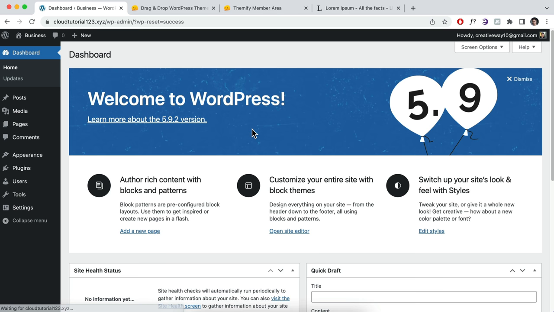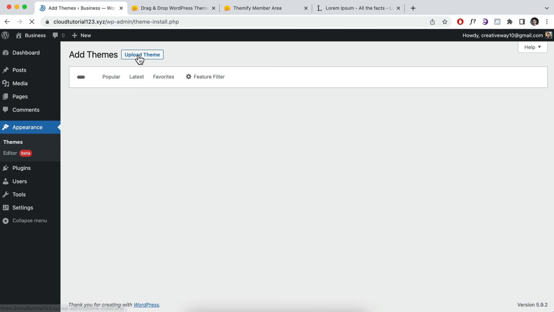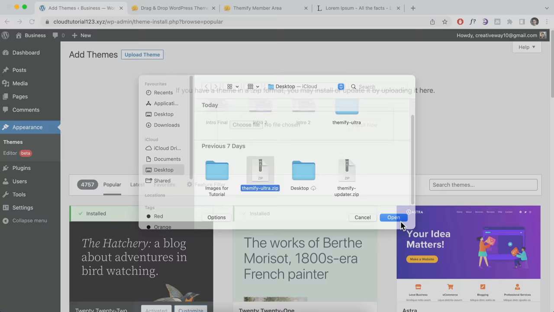Now we can hover over appearance, click on themes. So over here, we have the default theme installed. We can click on add new on the top and then click on upload theme and choose file and then find our theme, Themify Ultra.zip over here, click on open and install.